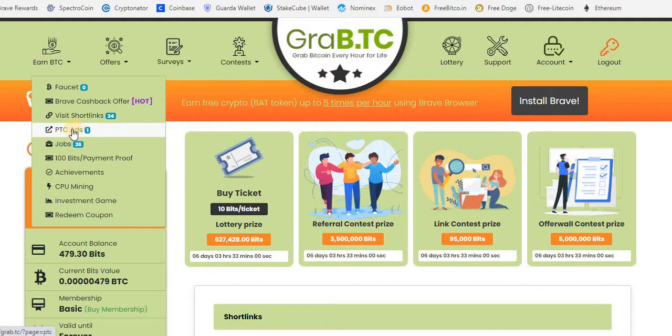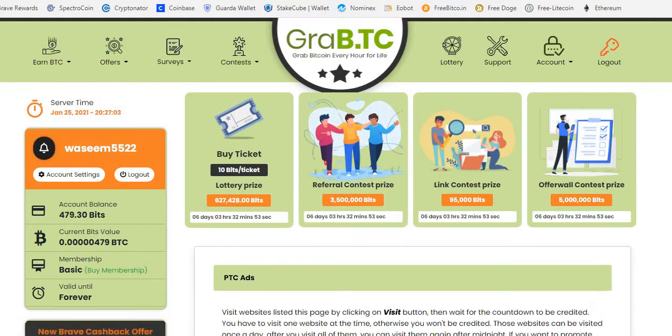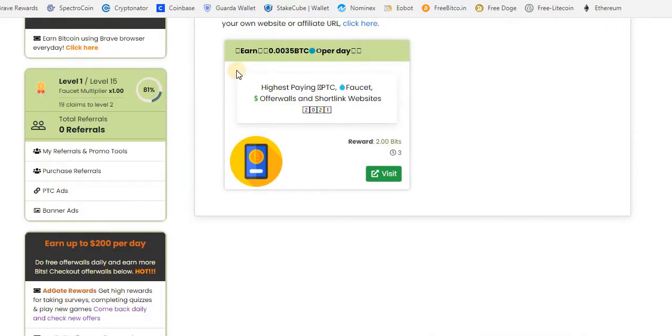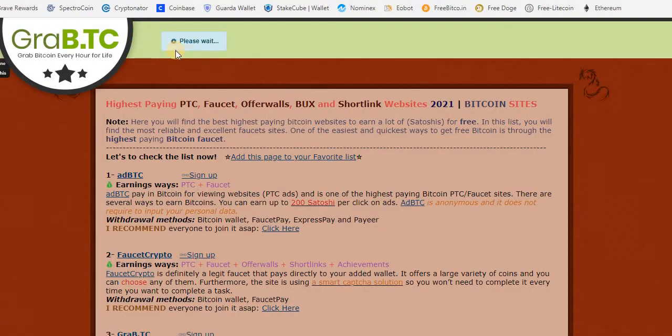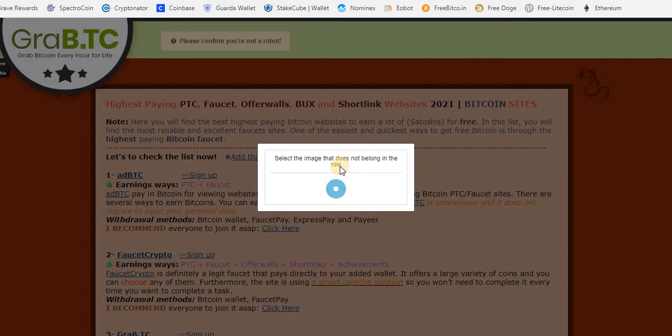And after that, the third option is BTC ads. So I already completed some of the BTC ads, but I will show you one that is remaining, okay. Click on the visit button and a new window will open, and you need to wait for 3 seconds because the timer is 3 seconds and the reward is 2 bits. So it's quite easy and quite simple, and you can earn a good amount of free BTC.